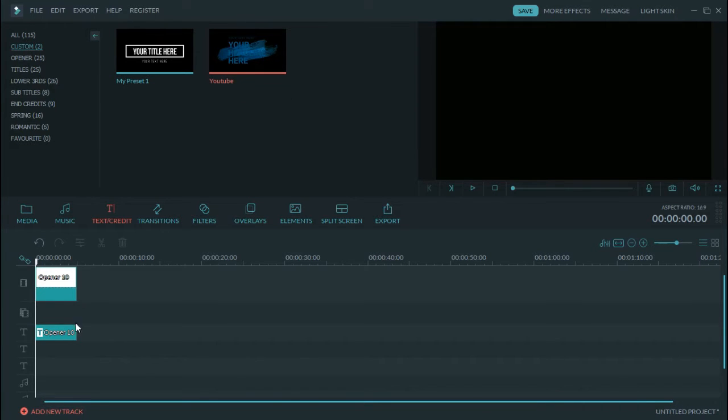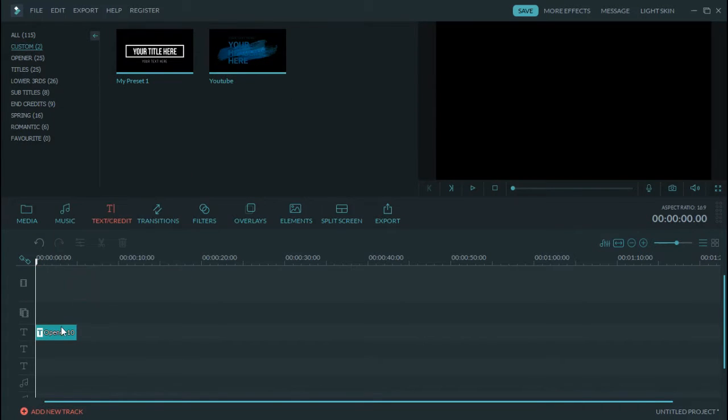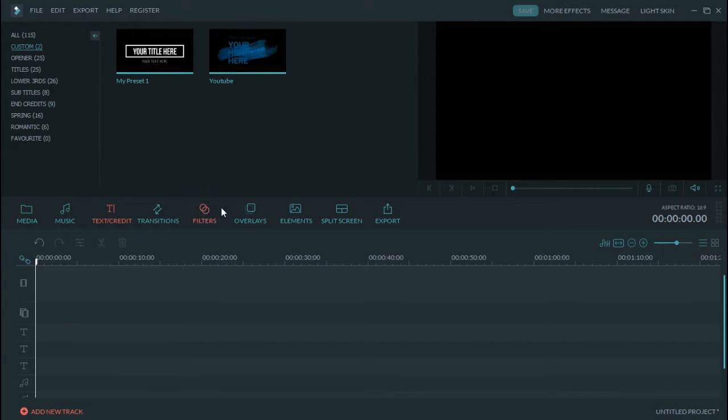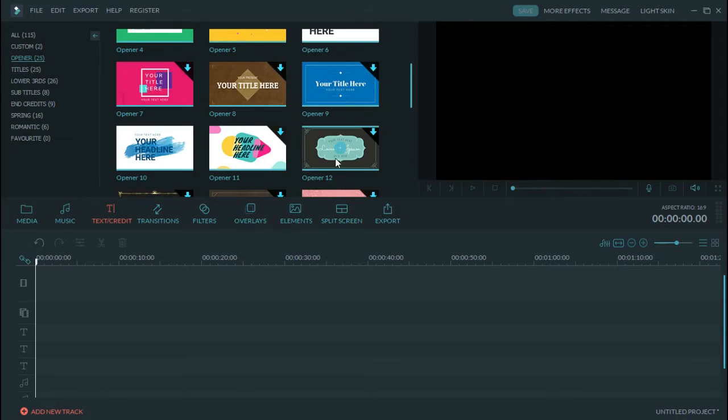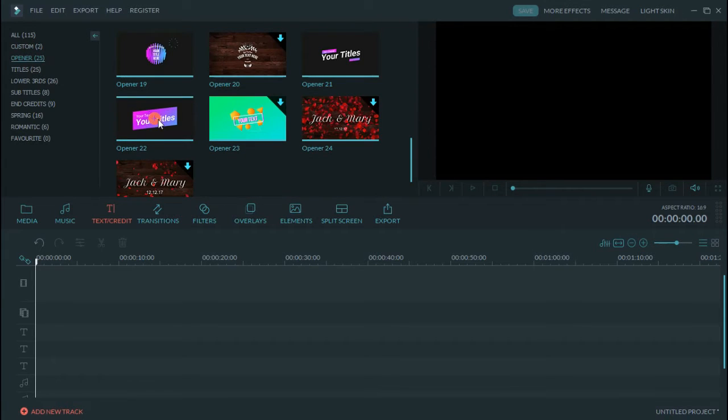Let's edit the background of the text. By doing that, choose any text that have a nice background and delete the text and put in your custom text.